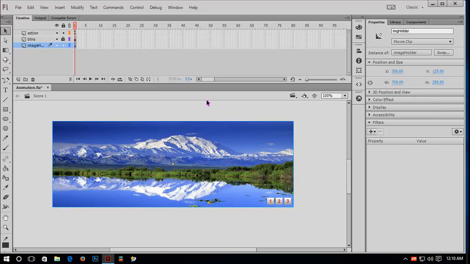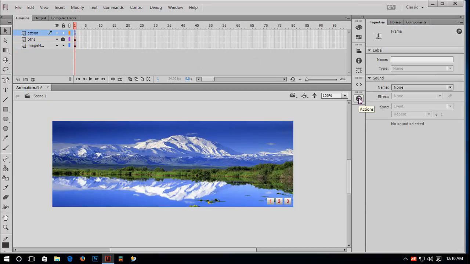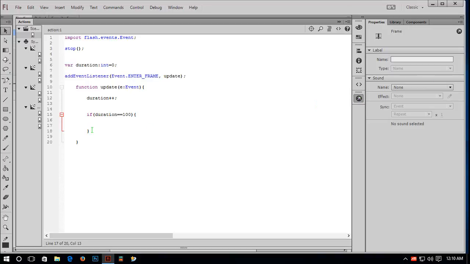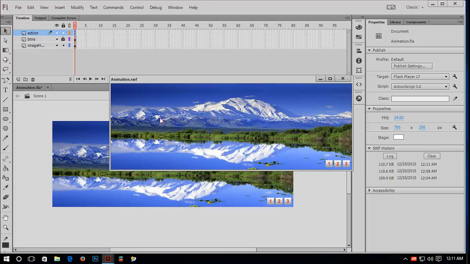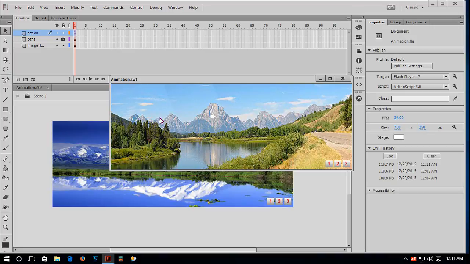So copy this image holder instance name, go back to action panel, type, paste that image holder, dot, gotoAndStop 2. If I test it now, I'll see. Yes, the image changing.